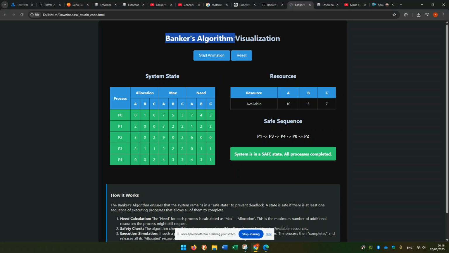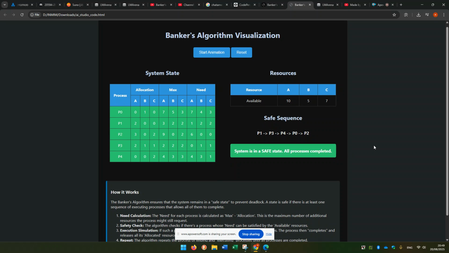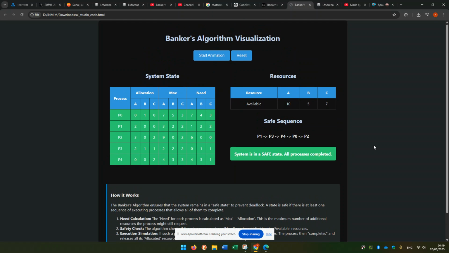Namely, Banker's algorithm found that there is a safe sequence, so the system is in a safe state, all processes completed. So this is about Banker's algorithm for evaluating, to prevent deadlock in the system, to see if the system is in a safe state, no deadlock. Again, the need comes from max minus allocation, and this is the resources I have. I just found a sequence that works.